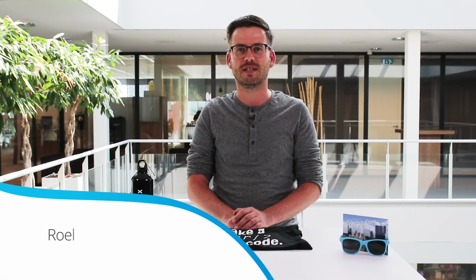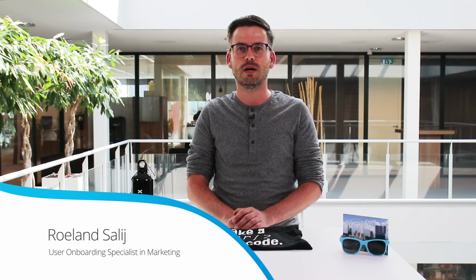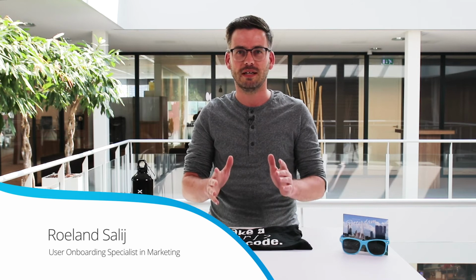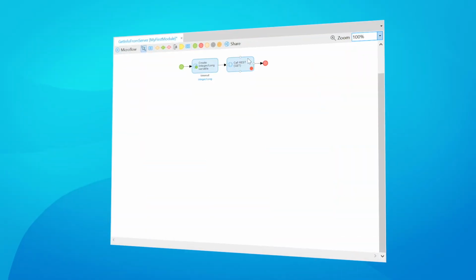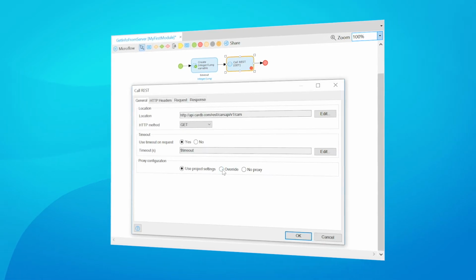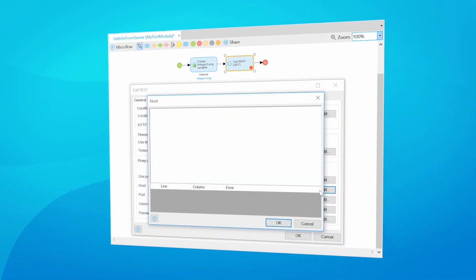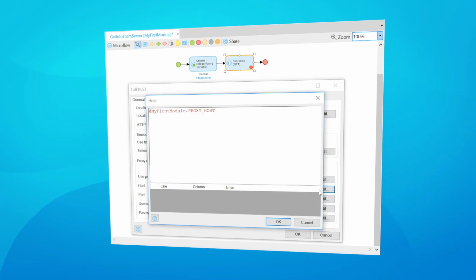Publishing microflows as a REST endpoint has never been easier. You can now publish your microflow as a REST endpoint directly from the microflow editor. We've also extended our configurable proxy settings so that you can now override proxy settings per service call, making it even easier to build applications on top of SAP.